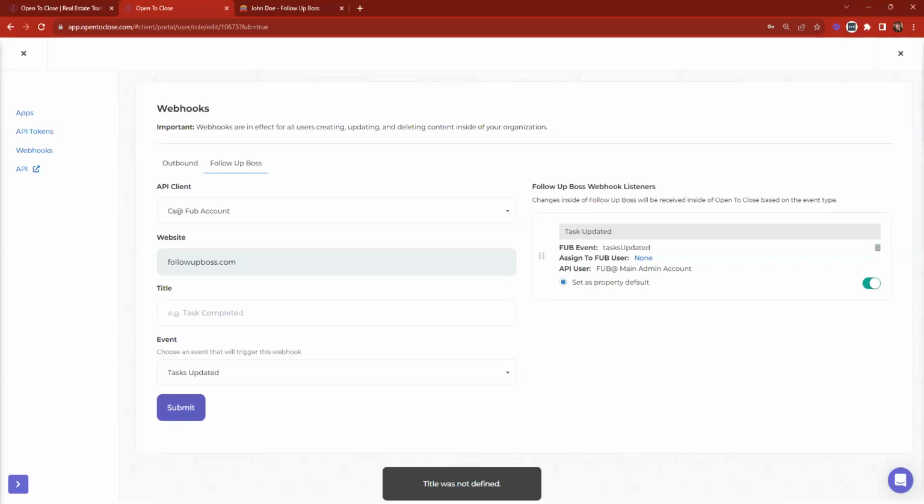Now, the way to get this in, and it's a little mad at me because I haven't put in a title, and I don't plan on making anything for this CS at FUB account. I just need this main one here. Now you can turn it on or turn it off by using this switch right here. That's going to make it so that it's available for us to use.